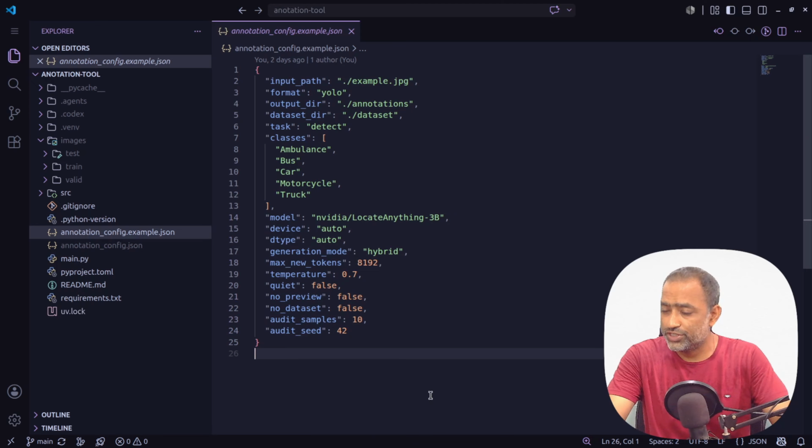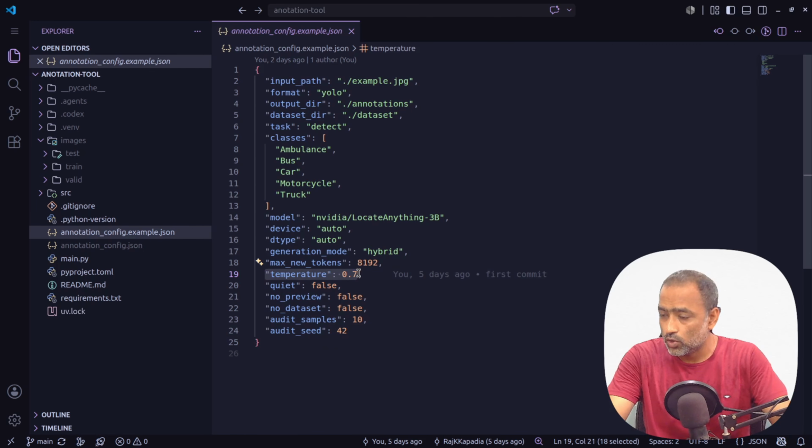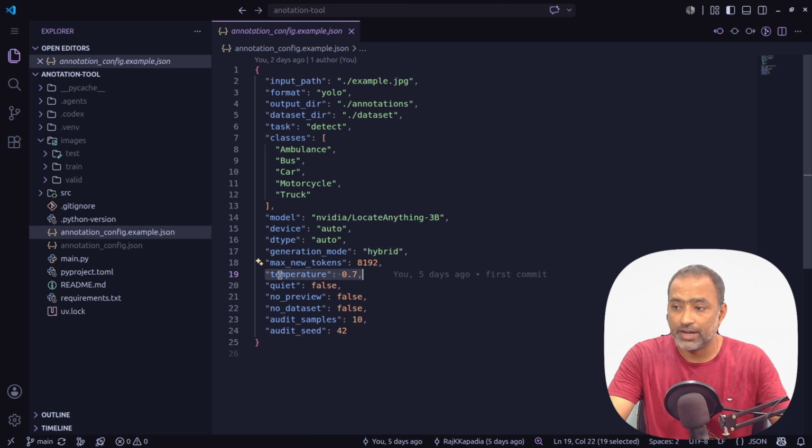You don't have to change anything here except the temperature, because since this is a vision-based large language model, it has a temperature parameter. So if you want your model to be more generative, you can increase it up to 1. But if you want it to stick to the truth, then move the number towards 0.